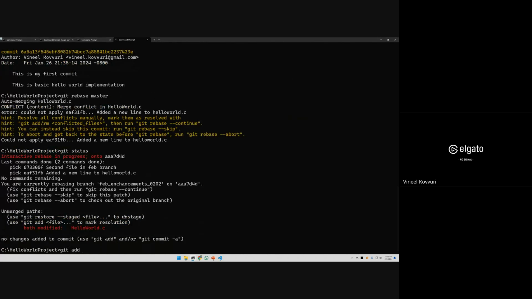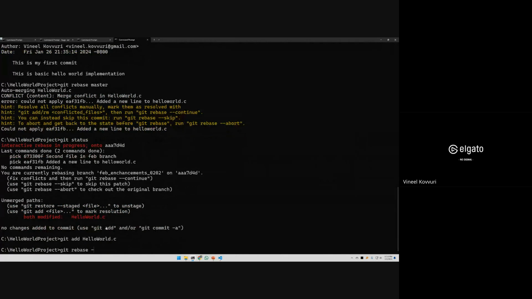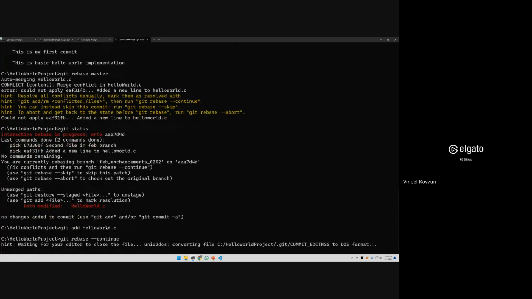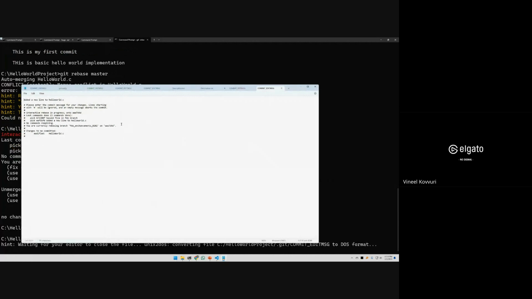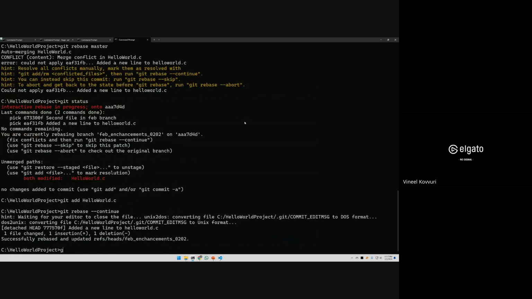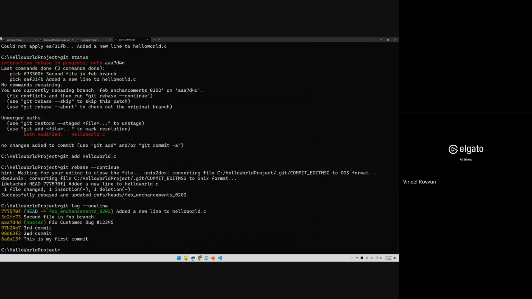Now once that is saved, I do the same thing. I add the file, and then I do rebase --continue. It asks me if I need to make any changes. I don't need to make any changes to the commit message. And if I do git log, this time, since it is a rebase, it doesn't have any merge commit, but it has a very nice and clean log message.